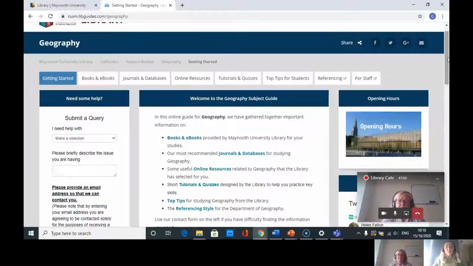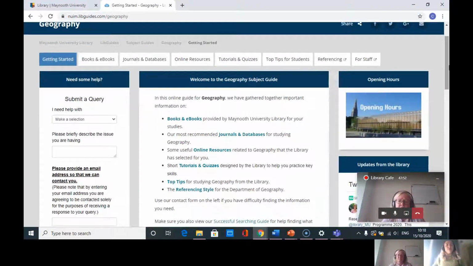So one thing I will point out, there's a lot of general information here that's really helpful. And within the subject guides, it's specific to the subject, of course. So you're going to see that when we go into some of the other tabs. But here you're going to see the submit a query.